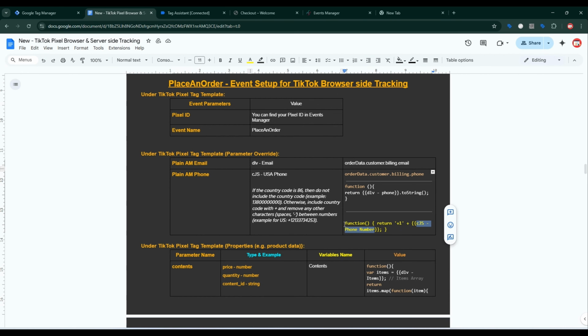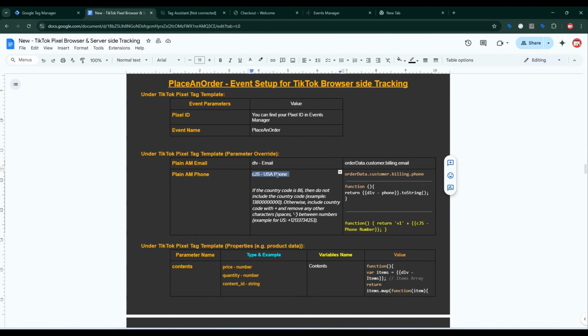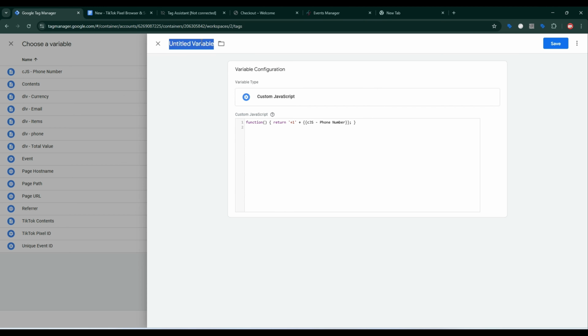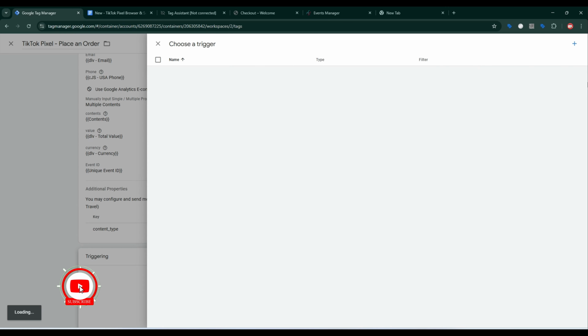Then go back to my documentation again, copy this code and paste it here. If your country code is different, you need to change it here. This code is based on a USA phone number. So again copy this and paste here, then click save. Now everything is okay. Now I need to change the triggering.